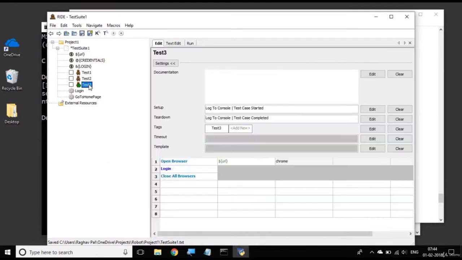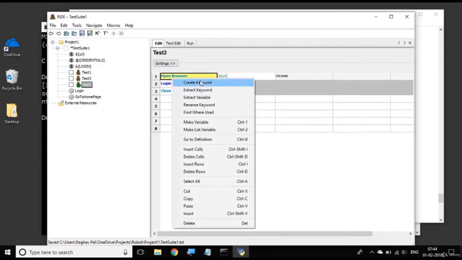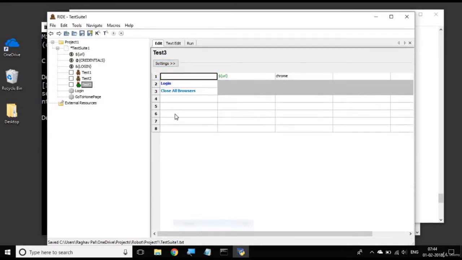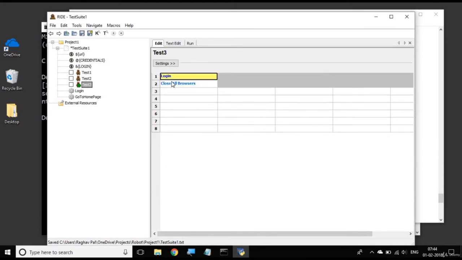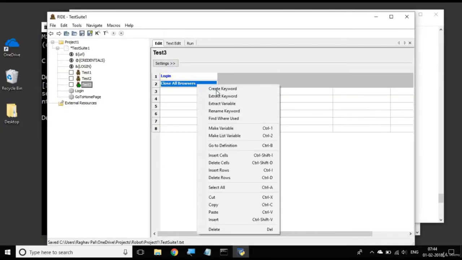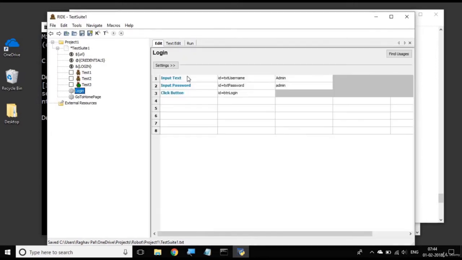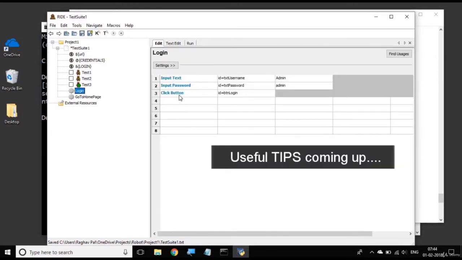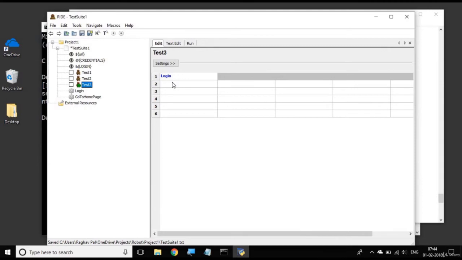Now I'm going to remove this open browser step from my test case. So I'm just going to delete this row, delete rows, and again I'm going to delete the close browsers step from the test case as well. So you see our test case is now only login, which is again a keyword where I am giving the username, password, and click on the login button, and that's it. The earlier actions and the later actions are being referenced from the suite setup and teardown.